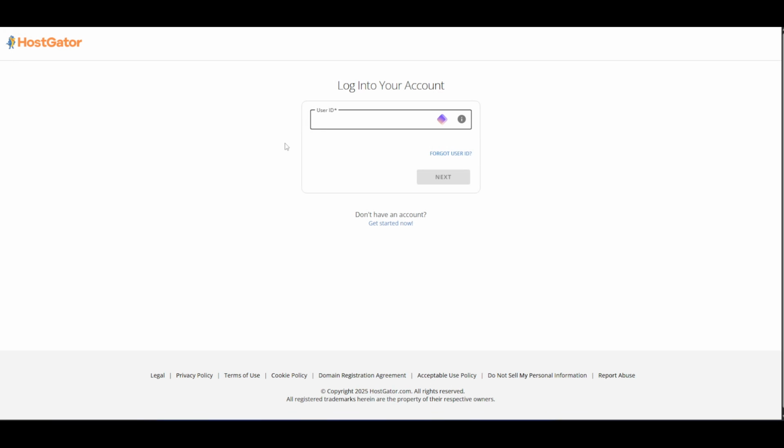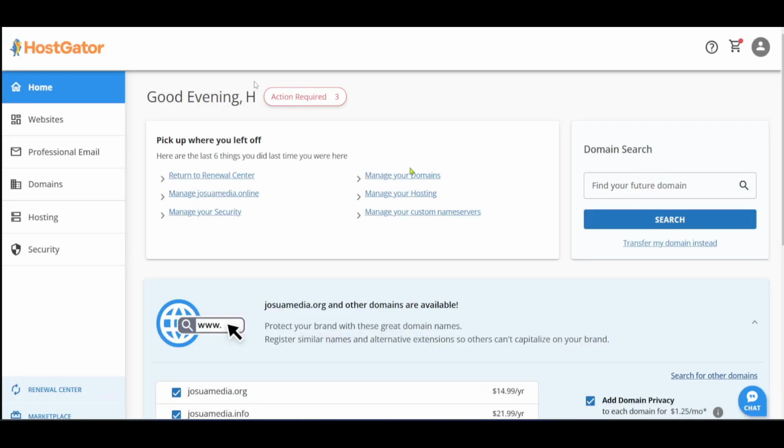If you don't have an account yet, you'll need to create one. But for this guide, we'll assume you already have an account. Enter your login details to access your Hostgator dashboard. Once logged in, you'll land on the Hostgator home screen, your central hub for all things hosting.